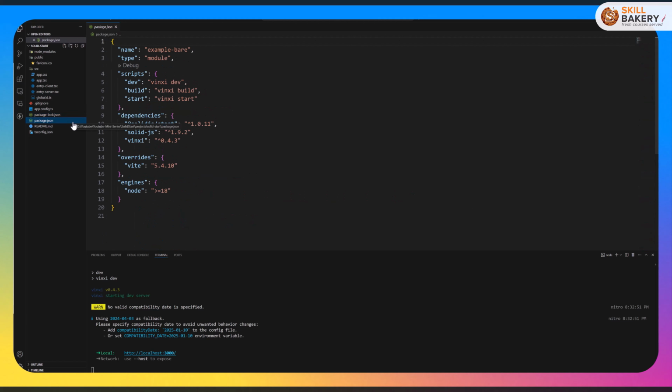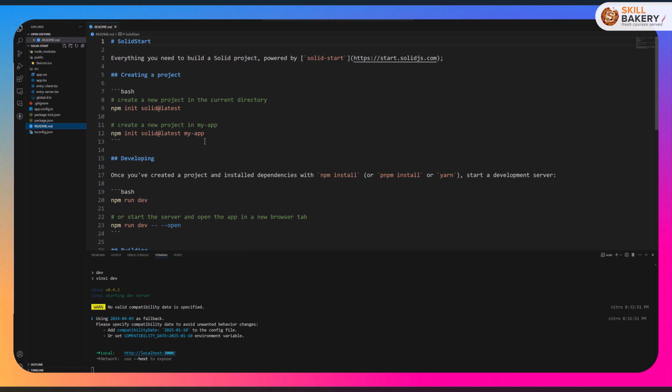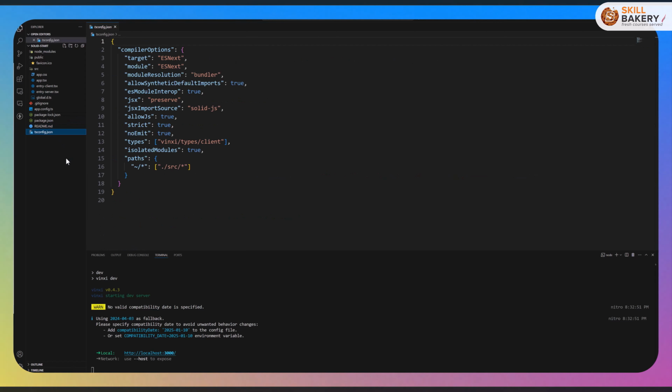Then we have the package.json file. It defines project metadata, dependencies, and scripts. So we have over here the commands that we need to type. So when we say npm run dev, it is basically running this command behind the scenes. Then we have the readme.md file. So this is basically the documentation for the project, typically containing instructions for installation, usage, and contribution. Finally, we have this file called tsconfig.json. This is a TypeScript configuration file that specifies compiler options such as module resolution, strictness, and paths.